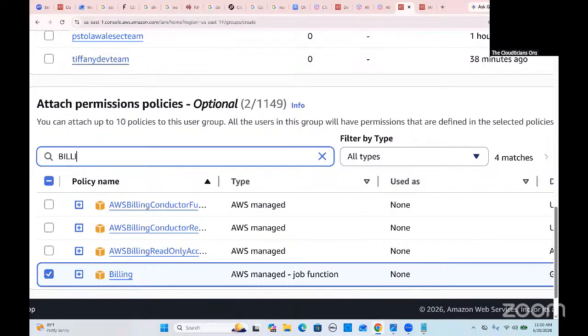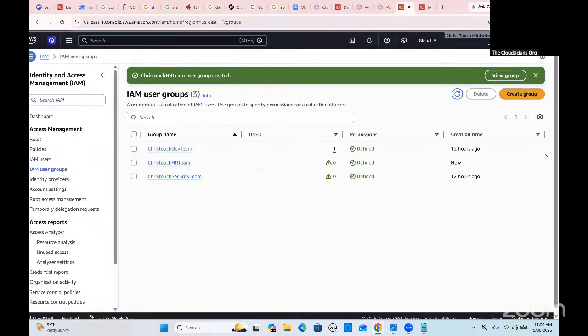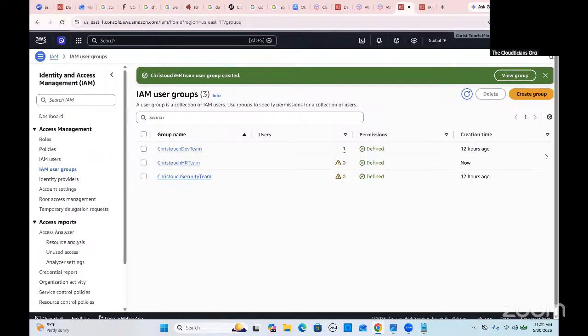Now, if you're here, you just click on create user group. All right. Now, that gives me 3 groups.